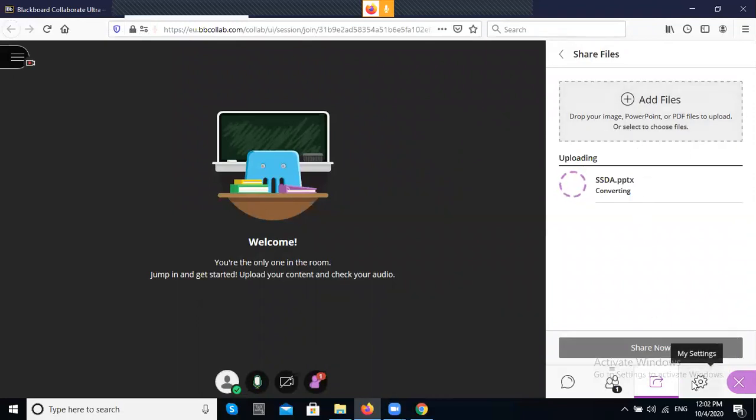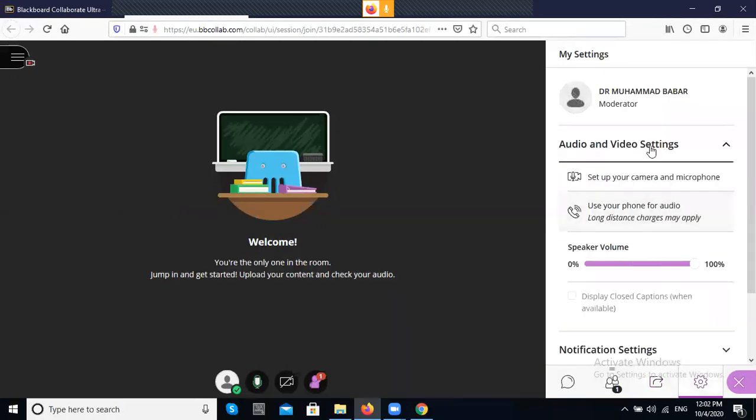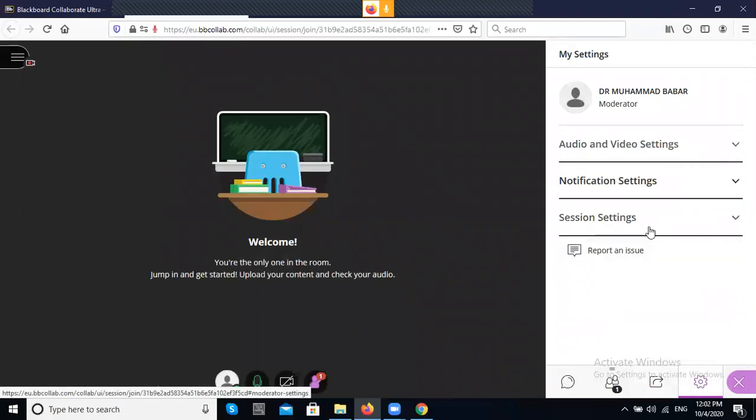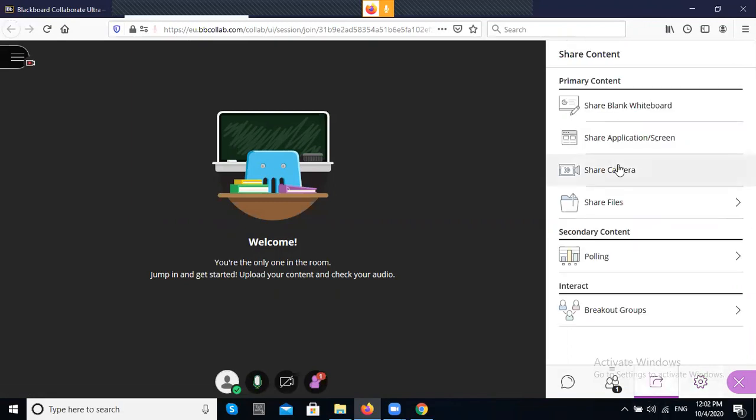By the time it is converted, I would love to explain the my setting option. By clicking the my setting option, different audio and video settings are available, notification settings, session settings. So you can also manage all these settings as per your requirements. So going back to the file.